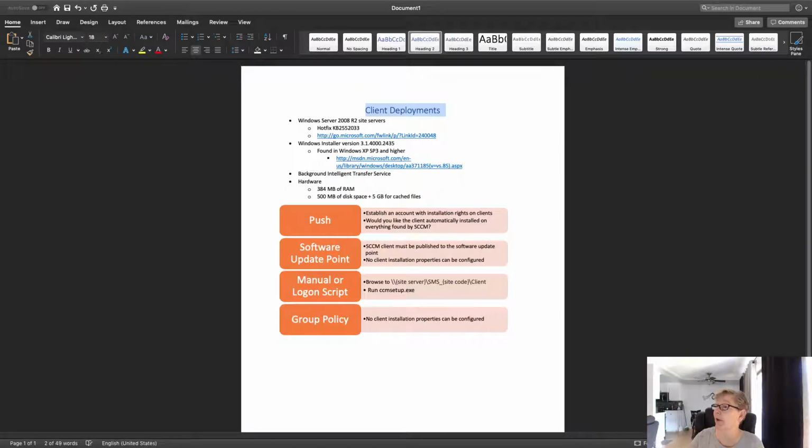As you can see here, for the client deployment requirements, you need to have Windows Server 2000 R2 for other site servers. There's a link. There's a patch you need to apply if they are a site server. And you need to have Windows Installer version 3.1 or greater, which is on Windows XP Service Pack 3 or higher. So if you have any newer version of the operating system, you should be fine there. And you need to have Background Intelligent Transfer Service enabled. Sometimes you'll find that that service is turned off, and that's one reason why the agent's not getting deployed, so you want to make sure that's turned on.